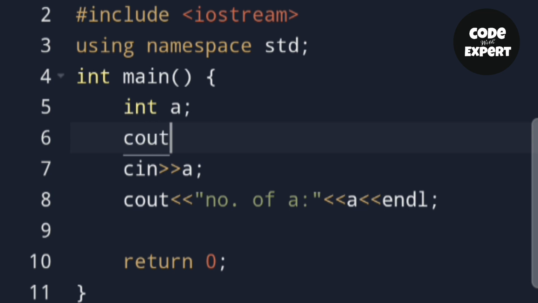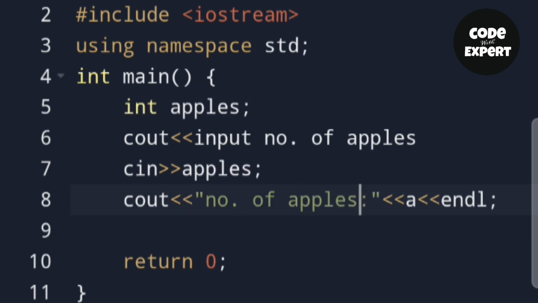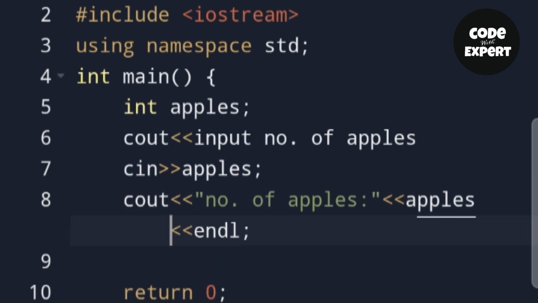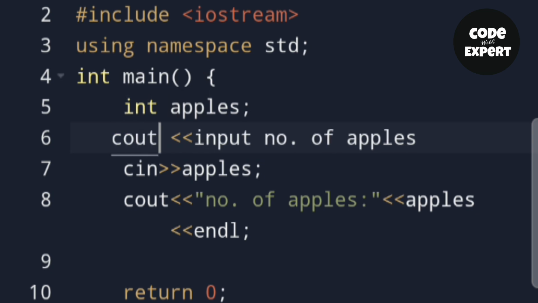Okay, now if I want to define it more, I will first give an output to the user: input number of apples, and we will make it apples. Now here I have used another cout before taking input from the user, so that first he or she gets an output, input number of apples, then he or she will input apples, then our code will execute the number of apples and the value he inputted.